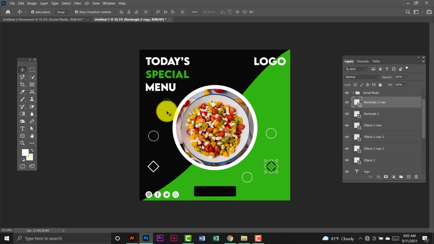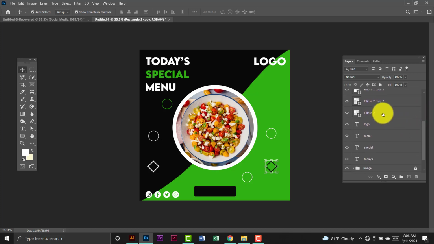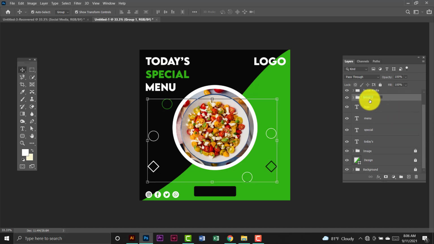Now I am gonna select this all. First I click here, then click here by pressing Shift, then group it, Ctrl G. We'll rename this one ellipse.